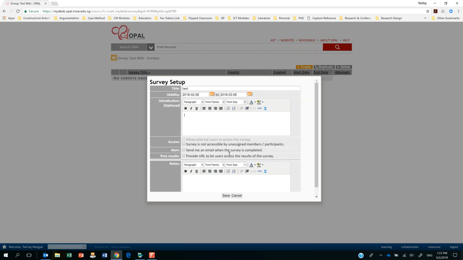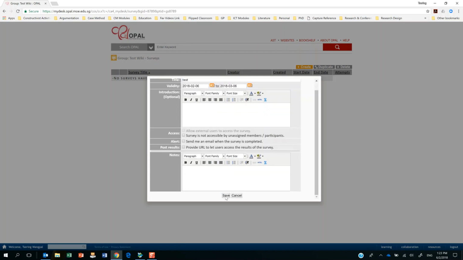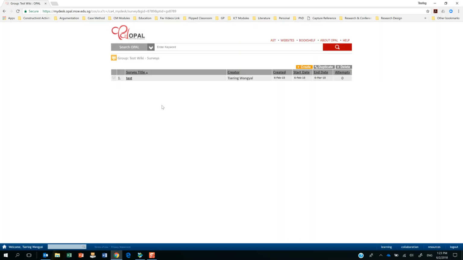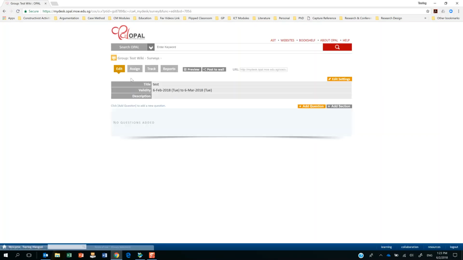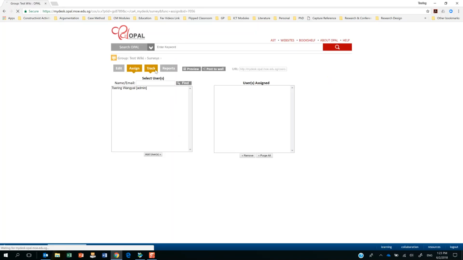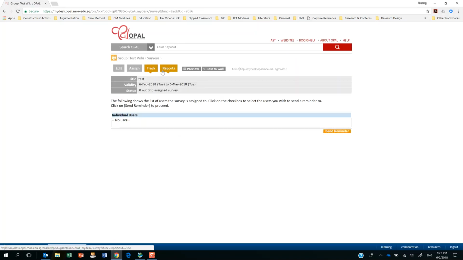Now everything is optional. So I just say save. So here's a test survey. So I click there. Right, then I begin to add questions and sections. Or you want to edit the survey, you go there. Then you can assign survey to members. You can track who has done, who has not done, and you can generate reports. So that's again pretty straightforward.